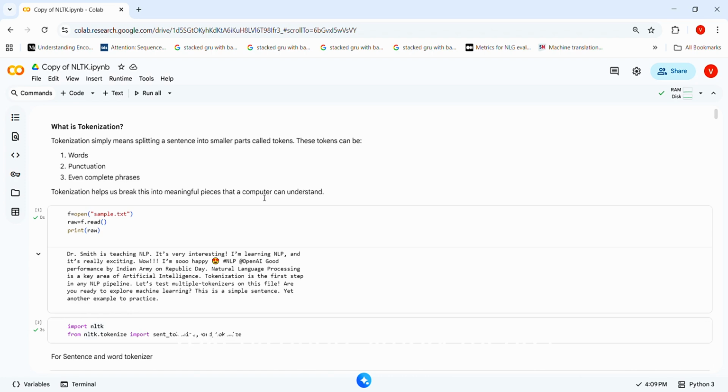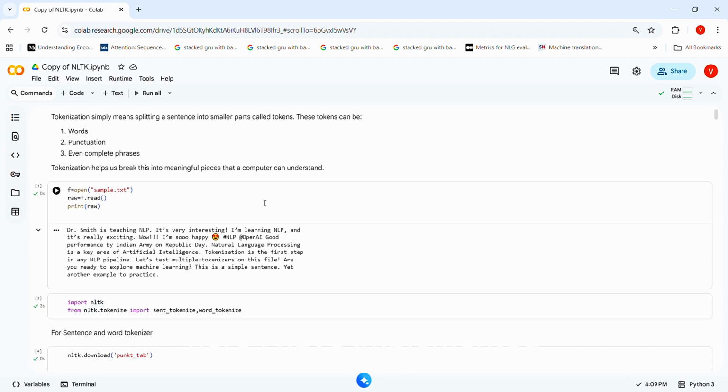Tokenization simply means splitting a sentence into smaller parts called tokens. Like we are splitting the sentence, that is called tokenization. These tokens can also be words, punctuations, or even complete phrases. It helps to break text into meaningful pieces that a computer can understand. Here I have implemented many types of tokenizers with a sample paragraph. You can take your own paragraph and run it by yourself to see what's happening.